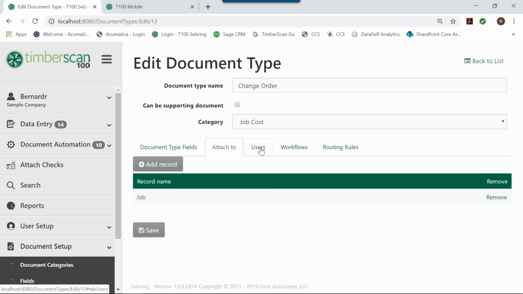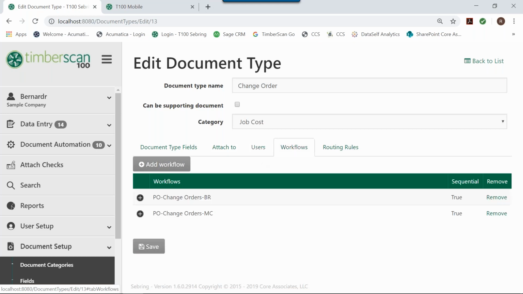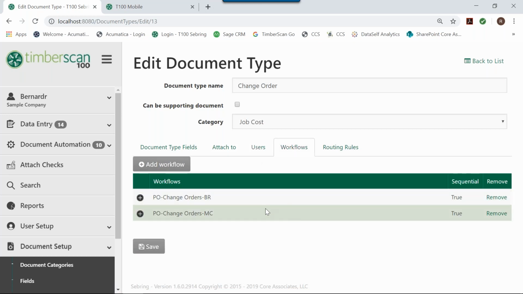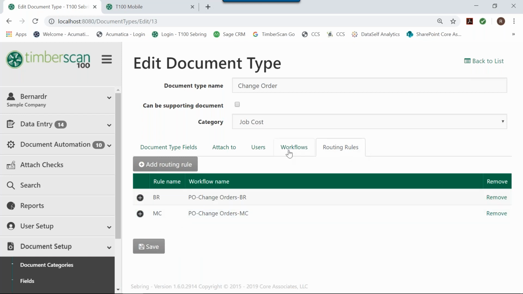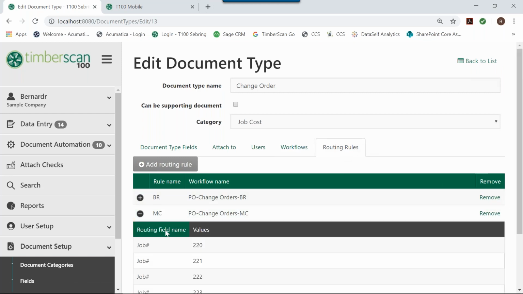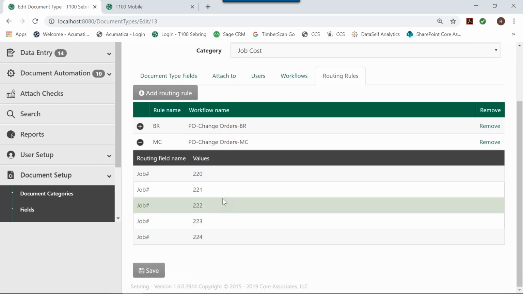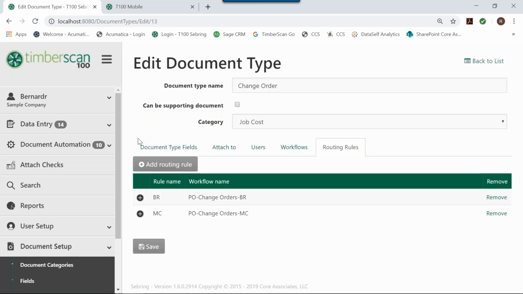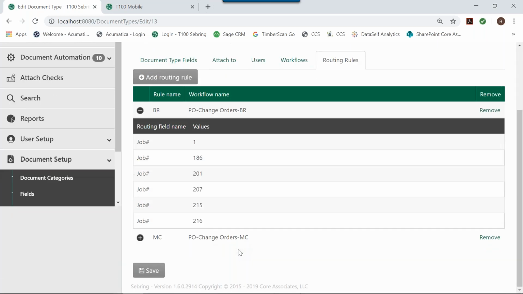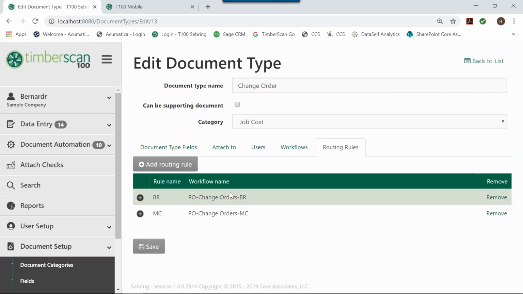You can also specify users. If there's special users that do this, you can specify routing rules. So I've got two project managers. Mike is one of the project managers. So this is his routing rules. I said workflows earlier, but what I meant to say is routing rules. So you see how when I set up Mike, I set up the jobs that he's responsible for. So these are Mike's jobs. These are Bernard's jobs. So that's how it'll automatically route it when you set this up.